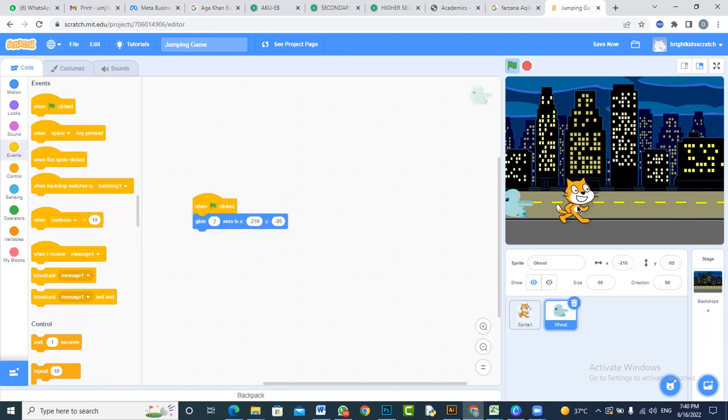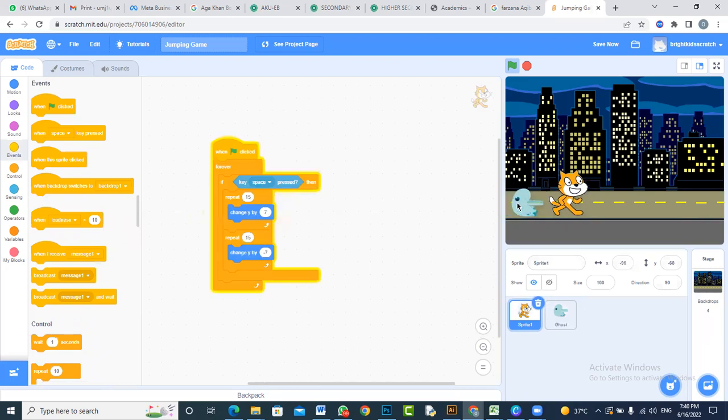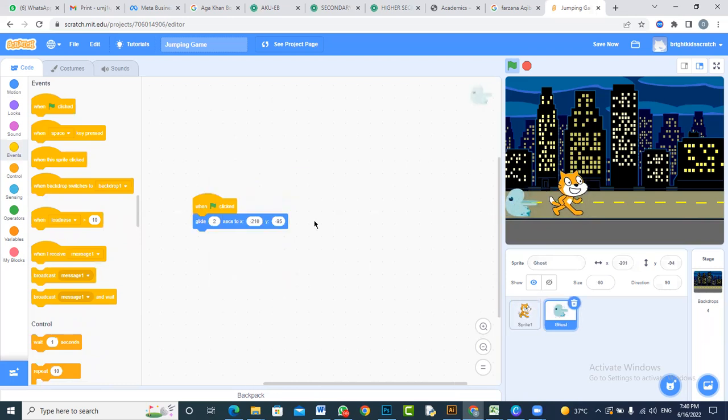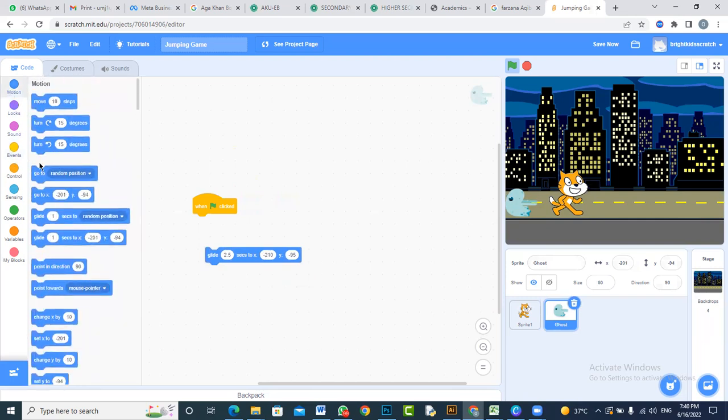Yep. So the problem with the ghost is that when it comes on this side, we want to make it disappear and get it to start again from the other side. So for that, we are going to use this glide 2 seconds or 2.5 seconds to this side. After that, go to the opposite side, that is -95 and 210, and start.